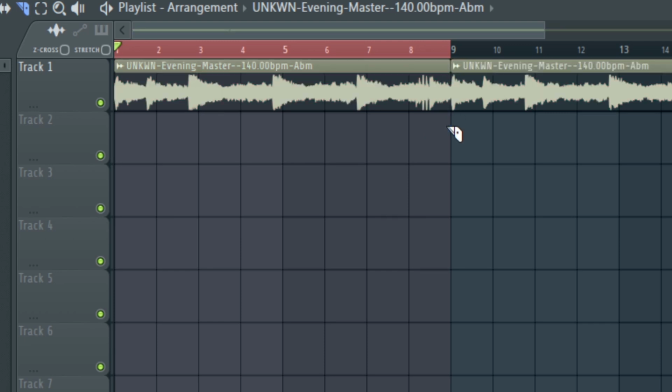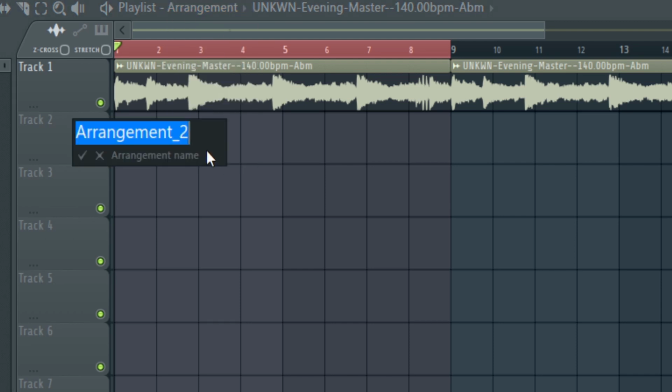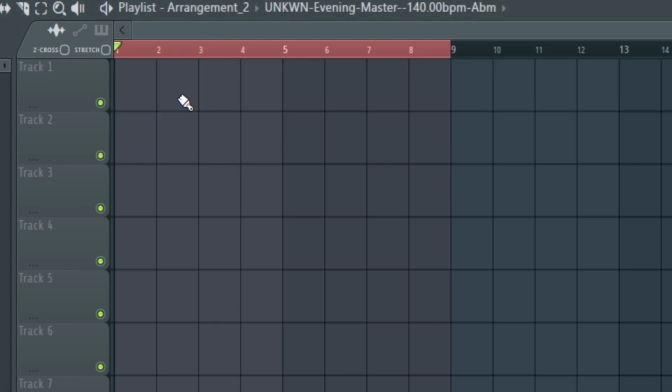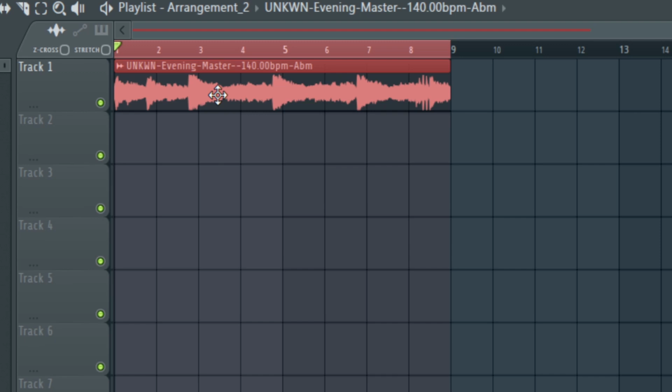So we could just slice exactly on 9. Let's hit B to pull up our brush tool. We're going to click on the part of the waveform that we just sliced out. We're going to leave this entire song in its own arrangement so we could come back to it and reference it if we ever need to. So let's go to arrangement. Let's add one. We can leave it as arrangement 2. And then let's just go ahead and paint in that waveform that we just selected.